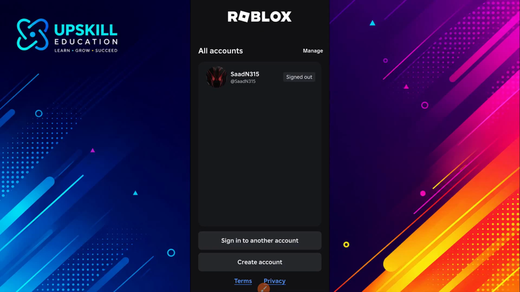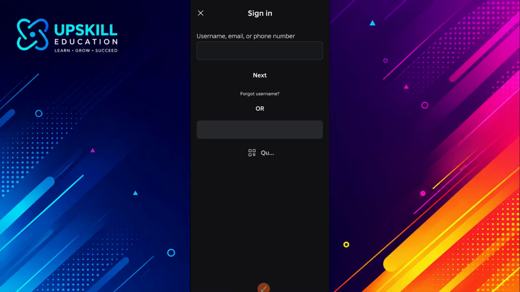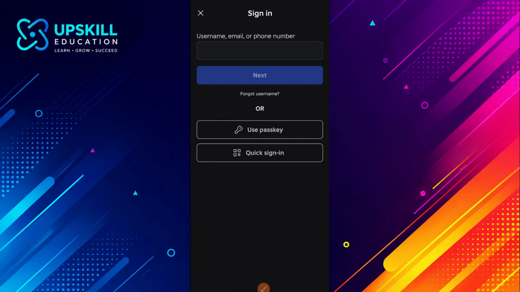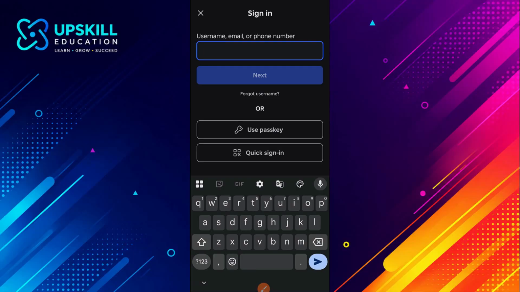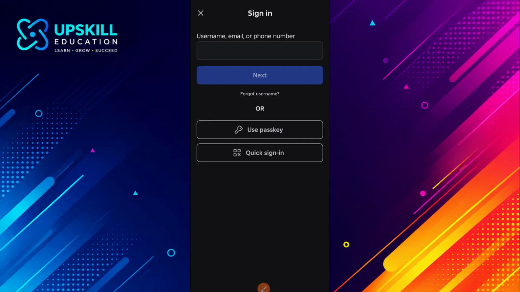And after you sign out, you can see your current signed out ID, or you can sign in from another account if you want. So you click on sign in from other account, and after that you simply just mention the username, email or phone number, whatever you have. And also you can try this quick sign in options as well. So whatever is suitable for you, you can choose that method, and that is how you can switch Roblox accounts on mobile app.